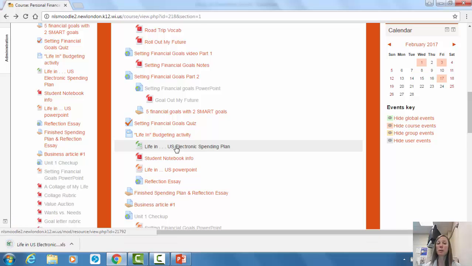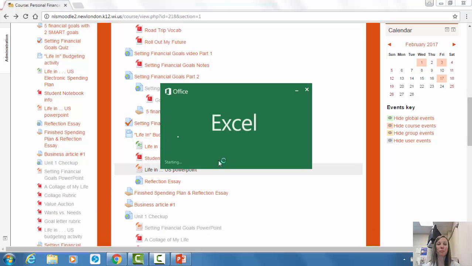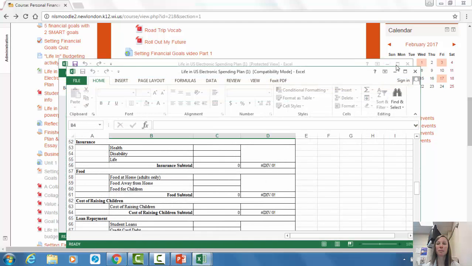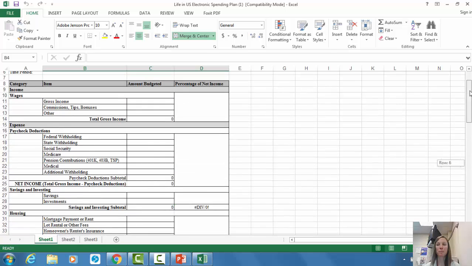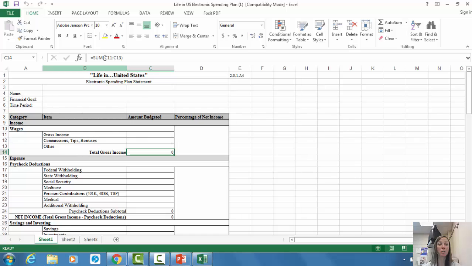You can do it in a Google spreadsheet, that is fine, or you can do it in Excel, but I'm going to open it from where I have it saved. I'm going to enable editing, and then scroll to the top. And this is the budget that we'll be filling in, and Excel has formulas already in here, so that's going to help us out a lot.